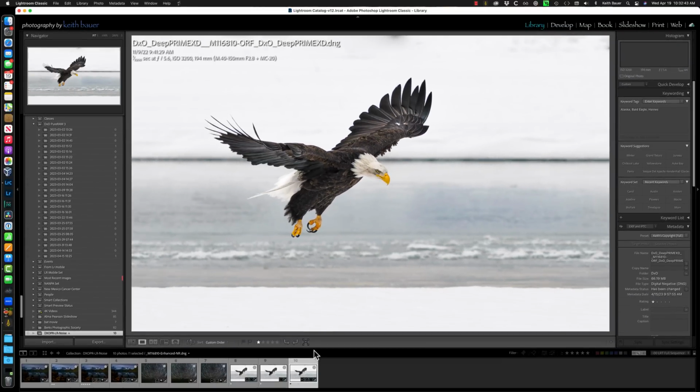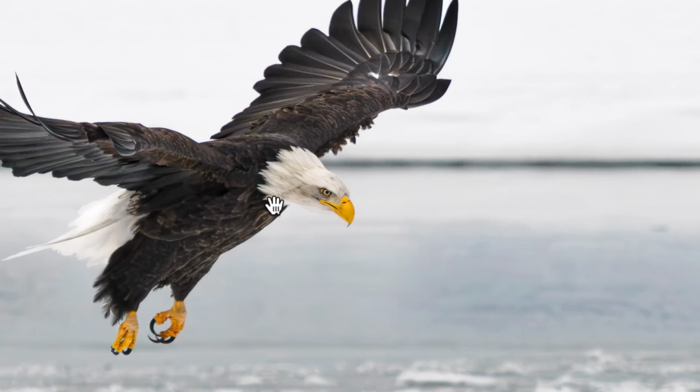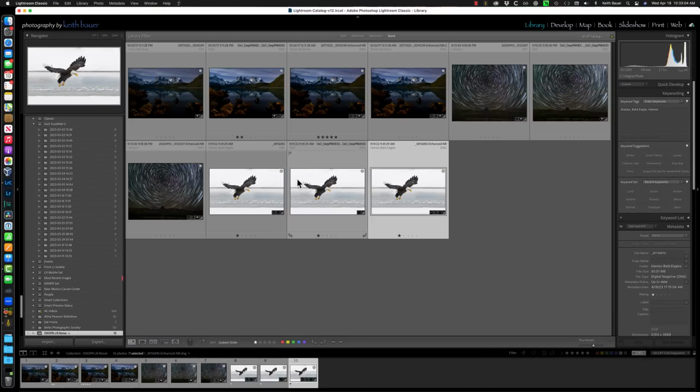And finally, here is the image run through Lightroom's noise reduction at the default value of 50. I'll zoom in a little bit on it, and then we'll zoom in a little bit more. So that's what they look like individually. So now let's just do the quick comparison.